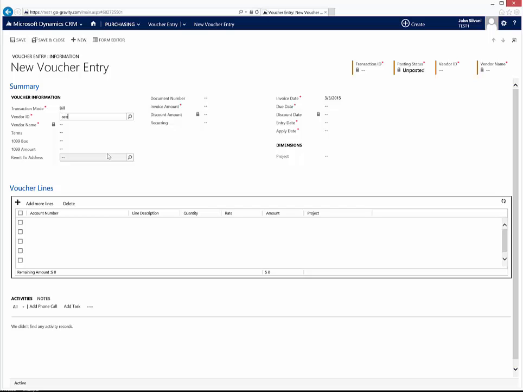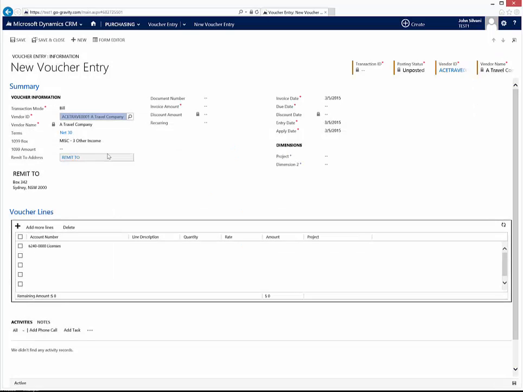I can enter several characters in the vendor's name and tab off. If it finds that vendor, it will bring that vendor up and all that vendor's defaults. So, Ace, a travel company, has terms of net 30, has 1099 enabled, and has already defined the remit to address. So here, I'll end up entering a document number.